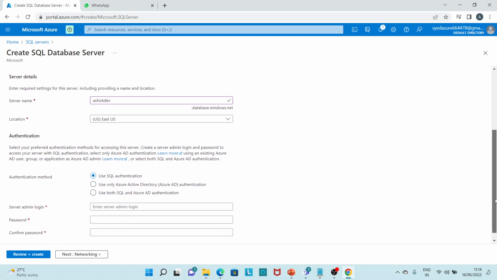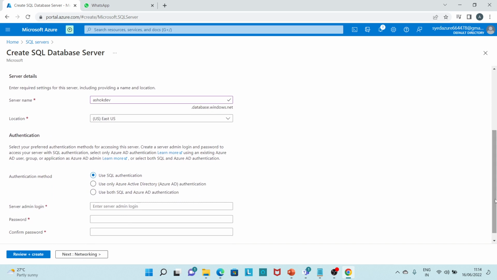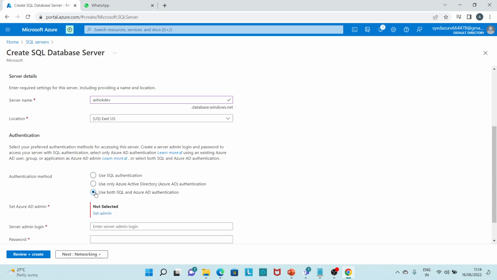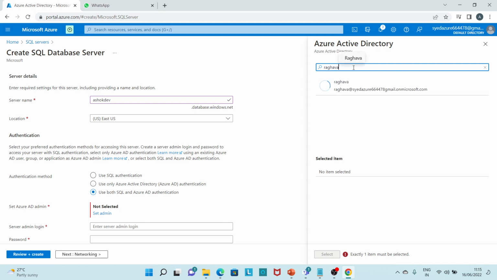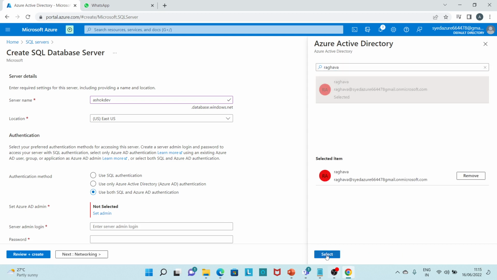So to this server, what kind of authentication do you want to use? This is what I wanted to demonstrate. To log in to this server, what authentication do you want to use? Use only SQL authentication, use only Azure AD authentication, or use both SQL and Azure AD authentication. Okay, let me go with the last option. I wanted to show you how these two things work. Now, to configure this Azure AD, who is the admin? I'll set the admin to the newly created account Raghava. So he is the admin for this Azure AD.